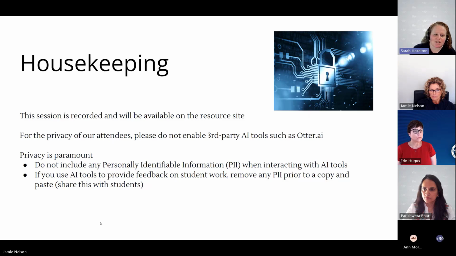We also want to start every session with a reminder that anytime we're using AI, we make sure we're not putting PII, personal identifiable information, into any AI tools that we're interacting with. And if you use any AI tools that provide feedback on students' work, make sure that we also remove any PII prior to copying and pasting that work into whatever tool you are using.